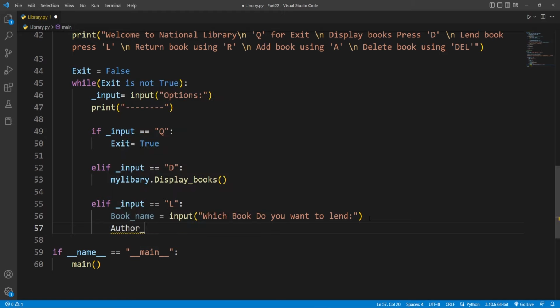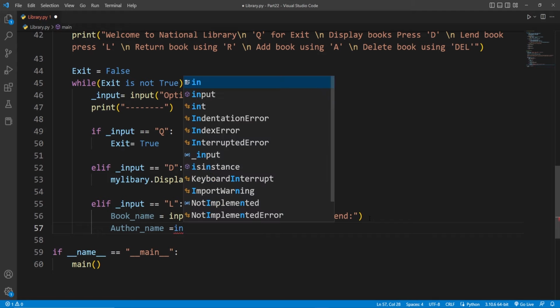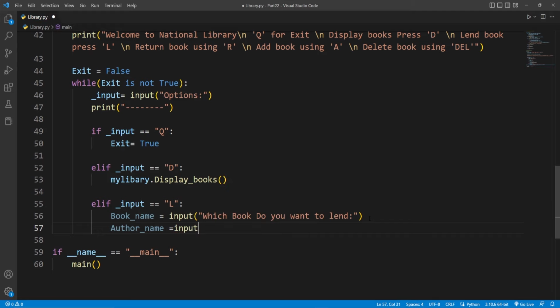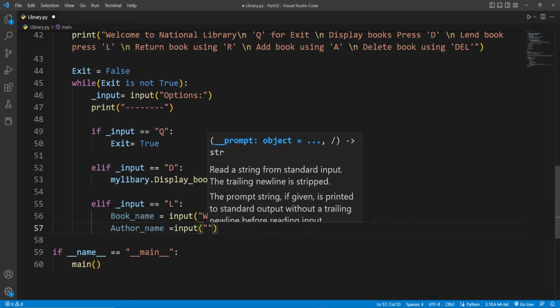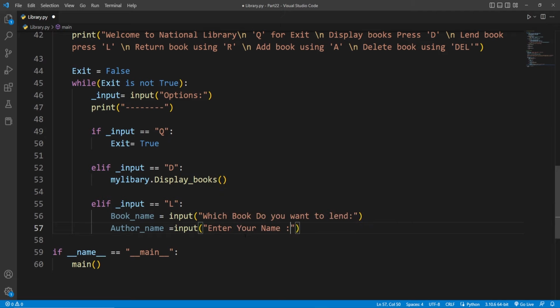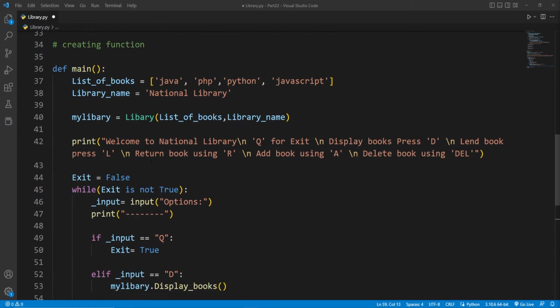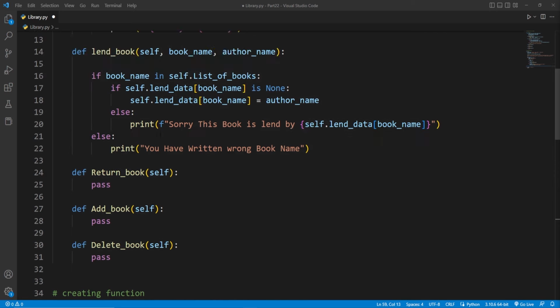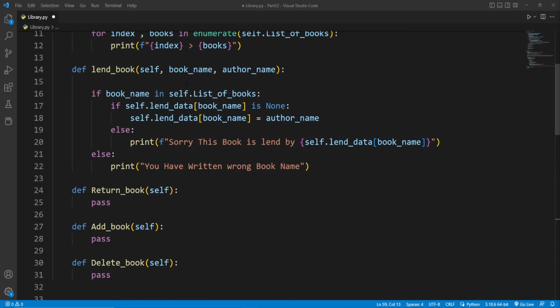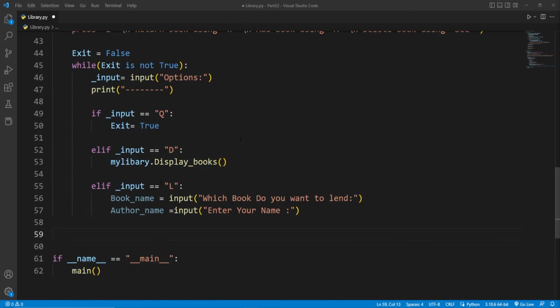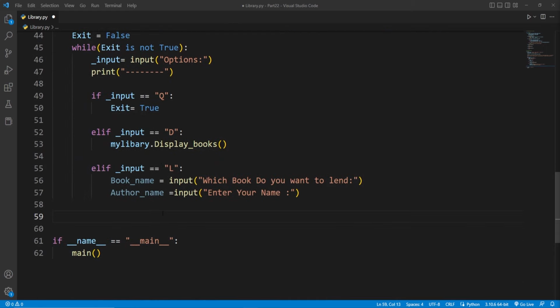Author_name equal to input. Then inside the round braces, inside the double quotes, I'm going to type "enter your name". And now we need to call the link_book function from the library class. As you can see in my function, I need to pass a total of two parameters, book name and author name. That's why I created these two variables, book_name and author_name.